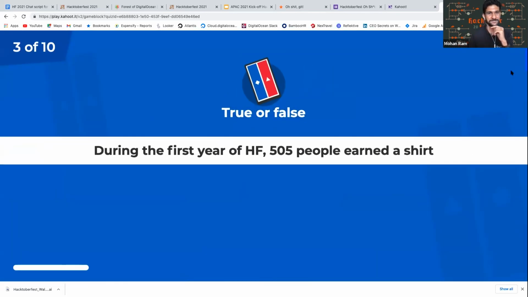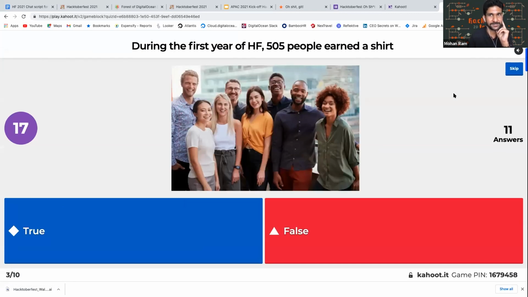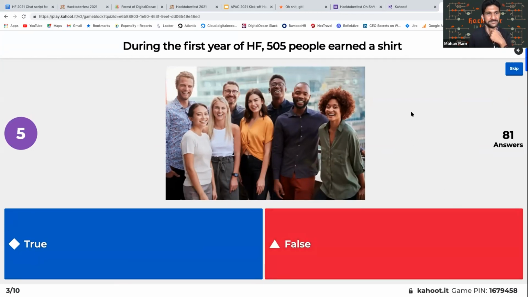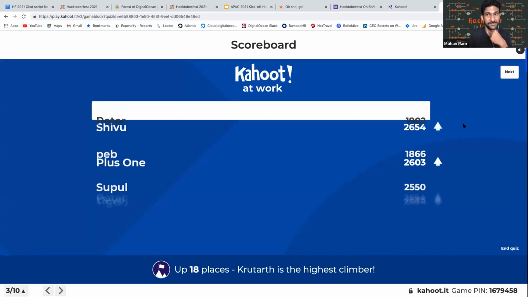And the next question. During the first year of Hacktoberfest, 505 people earned a shirt. Is that right? True or false? Get those answers in very quickly. Okay, the answer is true, and about 52 of you got that. Let's look at the leaderboard.